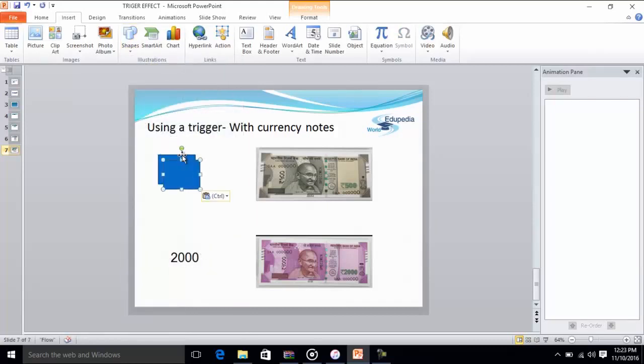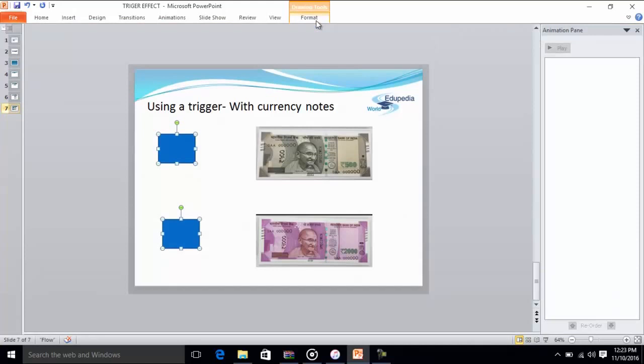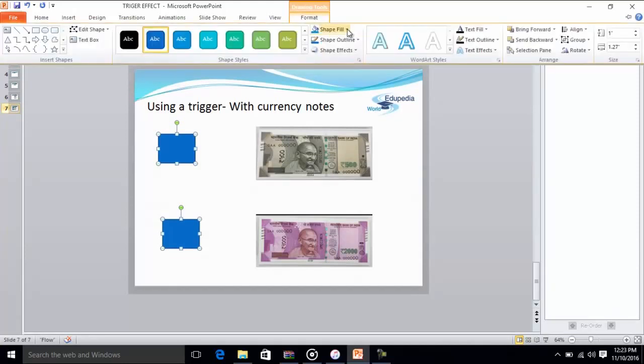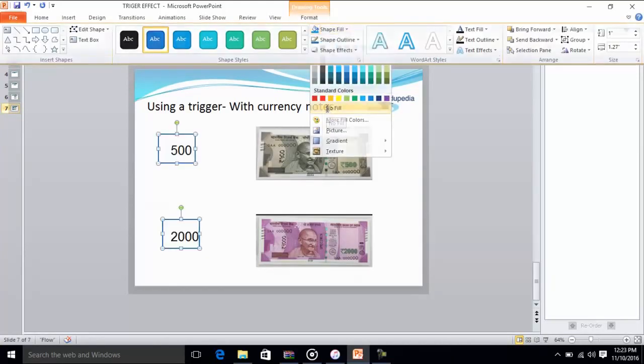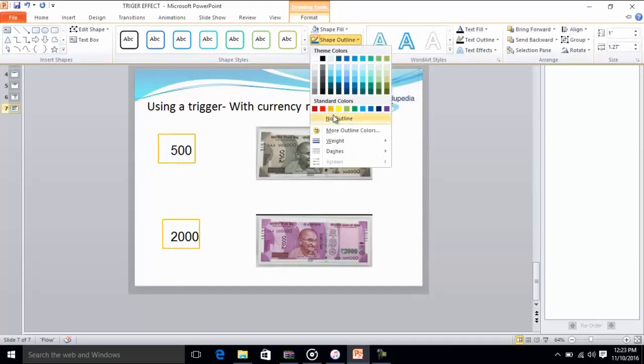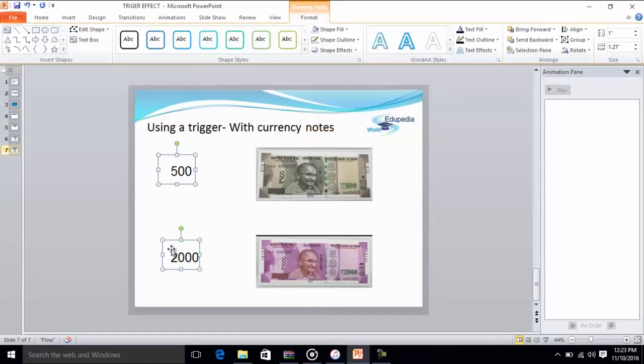Now I'll once again create a copy. I have created two copies here, and these are the two objects I have. Now I have selected both of them. What I'll do now is I'll make them transparent. So I have clicked here on the format, shape fill. I'll select no fill, shape outline. I'll select no outline. Alright.